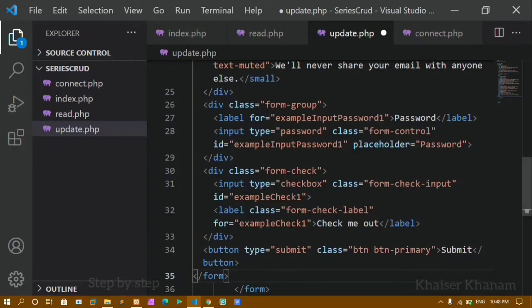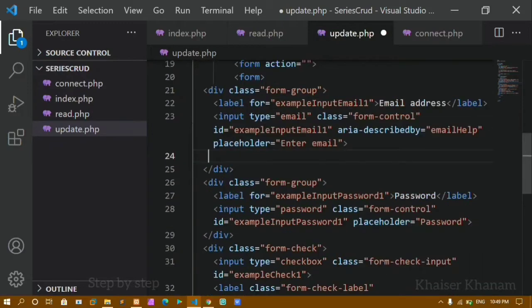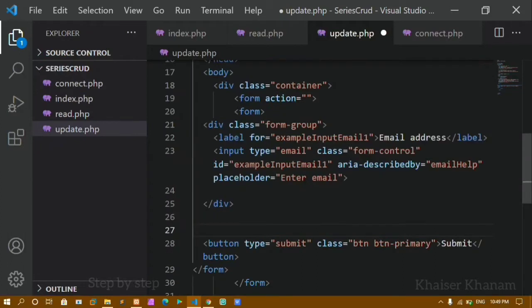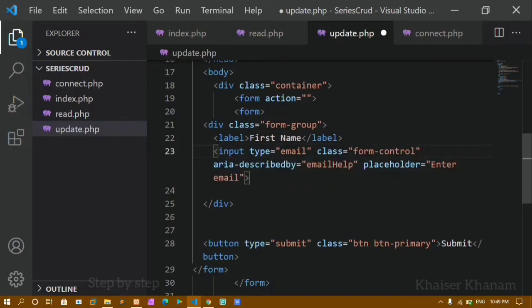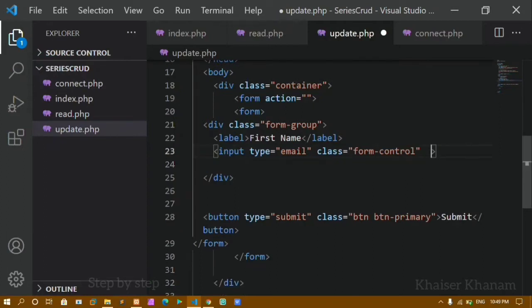Whatever I have copied I'll paste, and I'm going to remove this, and also I'll remove this password field, and also this one. I don't need that one. Instead of email address I'll write here first name. I'm going to remove this for from here. I'm just cleaning this one, and also I'll remove this and also this one, and here I'll write enter your. I don't need this placeholder. I'll remove this as of now. For update we don't need any placeholder. I'll remove this. Now I have only this much code inside my form.